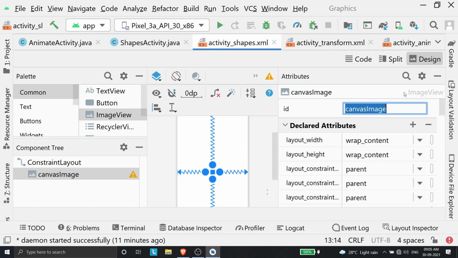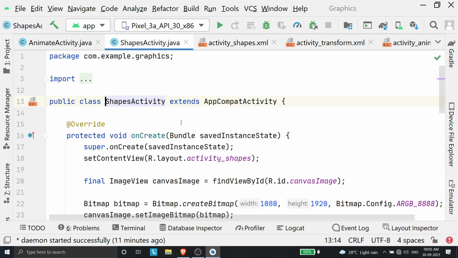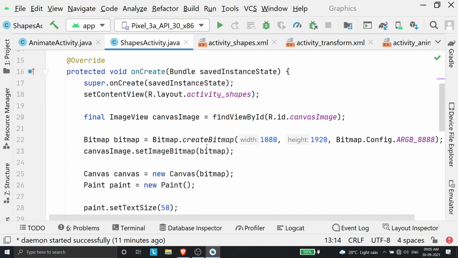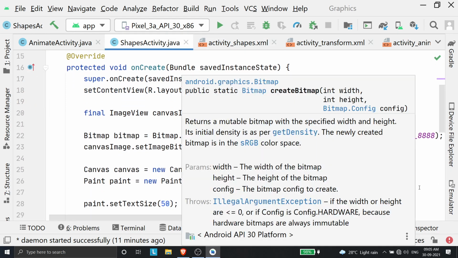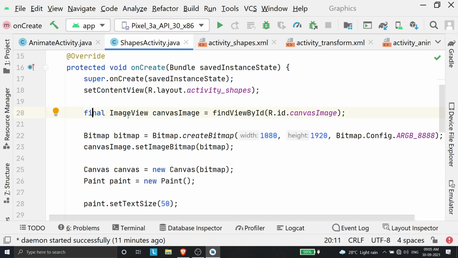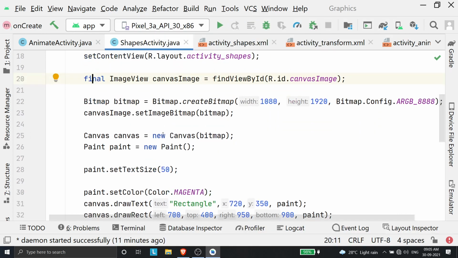Okay. So now let's move on to the shapes activity. Inside shapes activity, I need to first reference the canvas image that I created in the XML file. For that, I've just declared a final ImageView as canvas image, and then what I need to do for drawing is create a bitmap. You might know what a bitmap is from your graphics class.